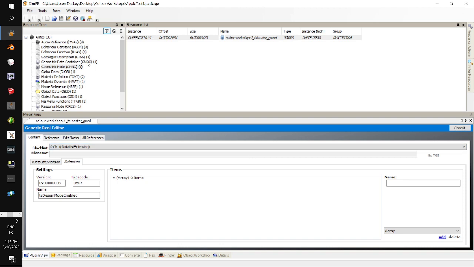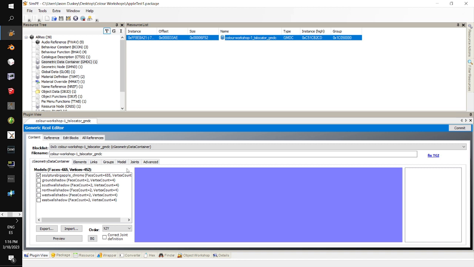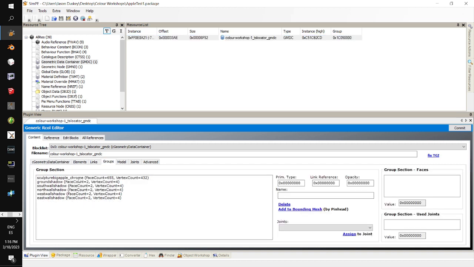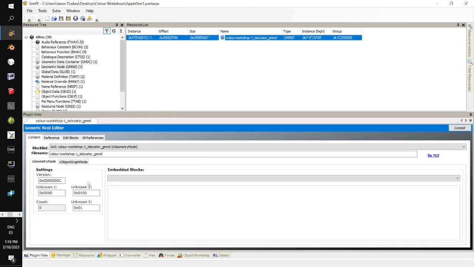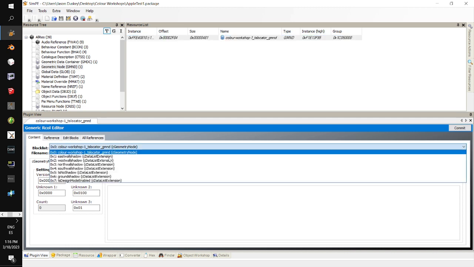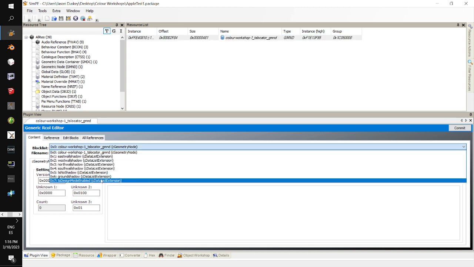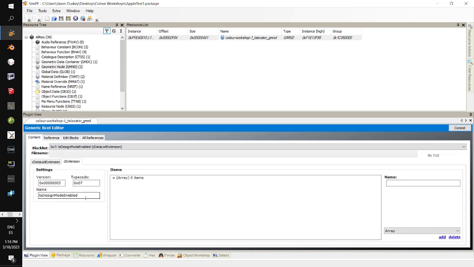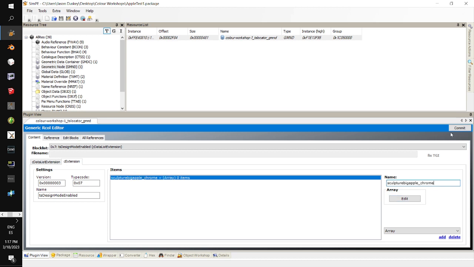Now let's hop back up to the GMDC, back over to the group subtab, and let's copy this name once again. Because it's Maxis, so they couldn't make it simple. It has to be this big, long, crazy, inconvenient name. So we hop back, we go to the GMND, we hop back down to the new block that we added, and this array, we just paste that right in the name text box. Commit, and then we save, and that should be it for the GMND.